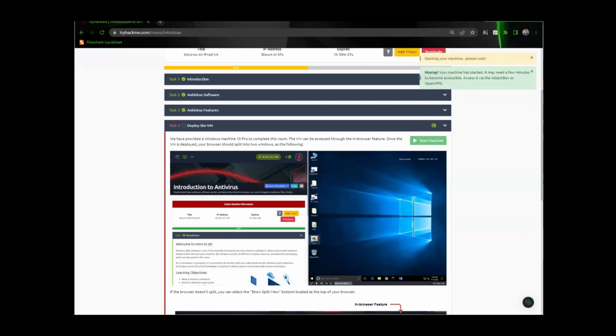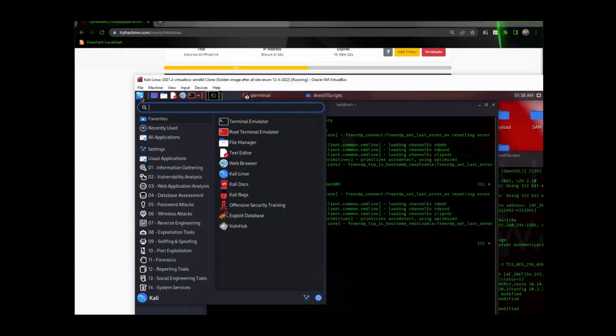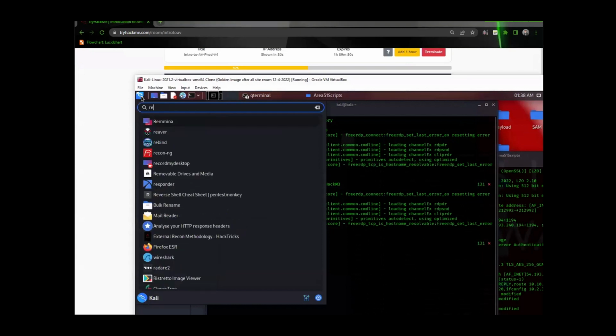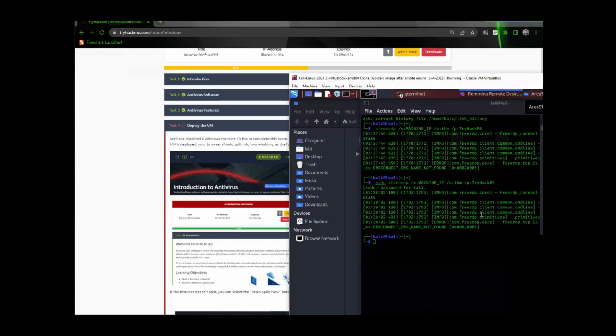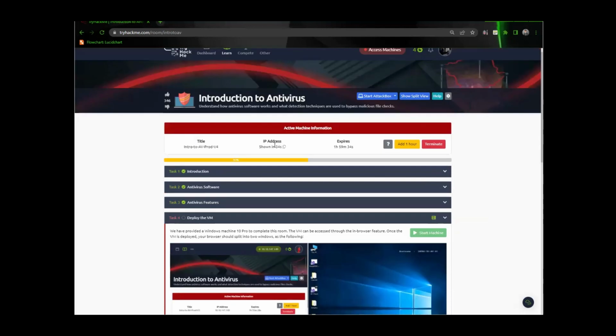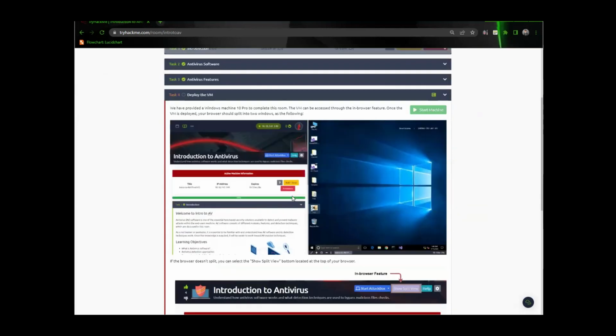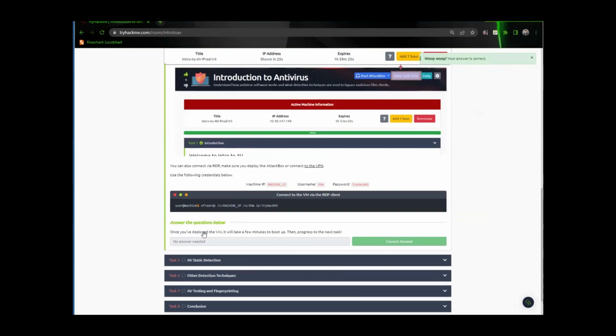Personally, I know they use xfreerdp. I prefer to use Remmina. It's just a lot better for me. I could control how wide the screen is, and it's easier for me to use, although I do have xfreerdp set up as well. So I'll just give this a second for it to load, and we'll take a peek at the next task. I'm also gonna click complete there and give that a second to load.